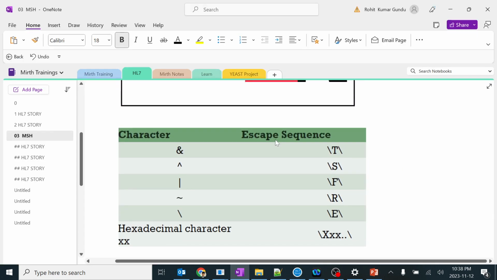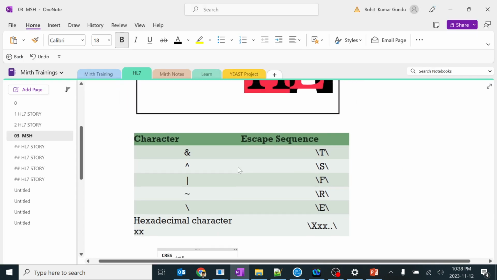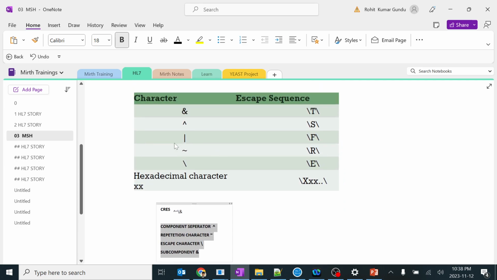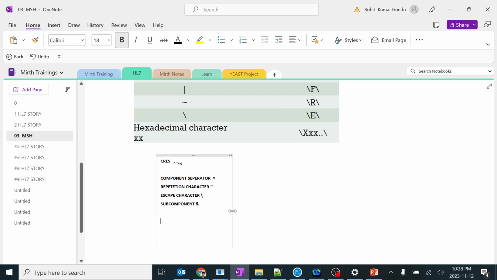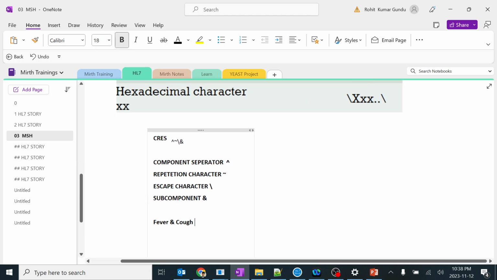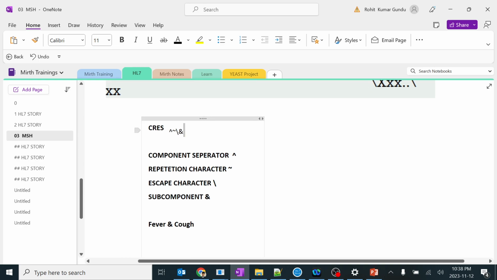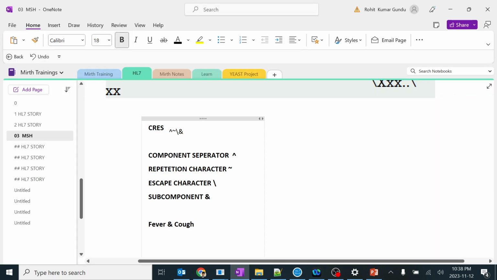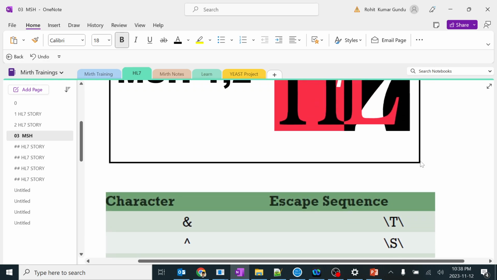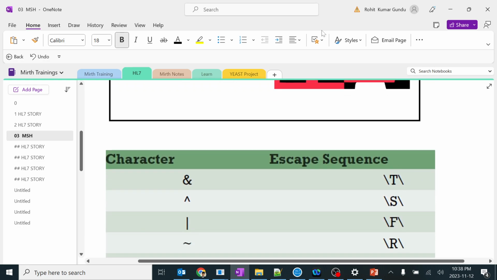If you ask me what escape sequences are, this will come in a later topic, but still I'll explain. When you are writing something in an HL7 message, for example, a patient has fever ampersand cough, HL7 will think that the ampersand is a subcomponent separator, a special character, and it will separate the values like this. So you should never use it like this. You should use this particular value, which is the escape sequence.